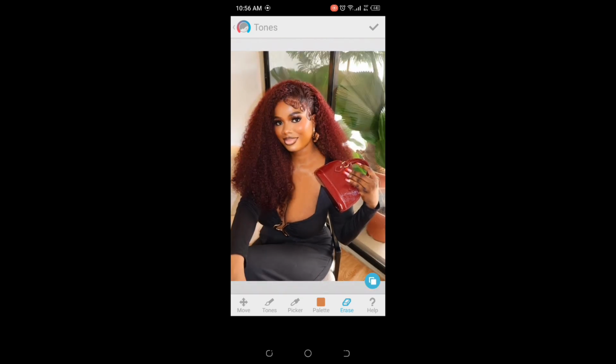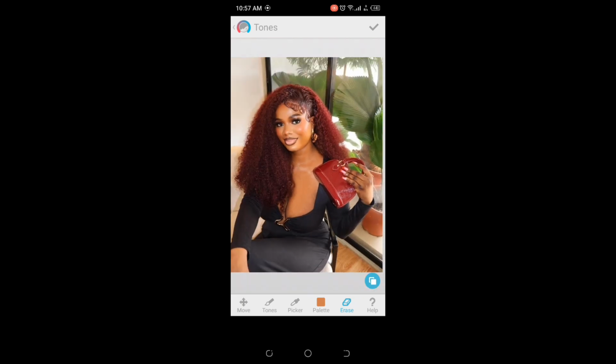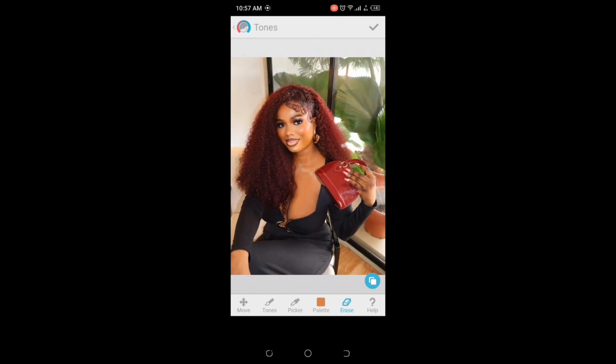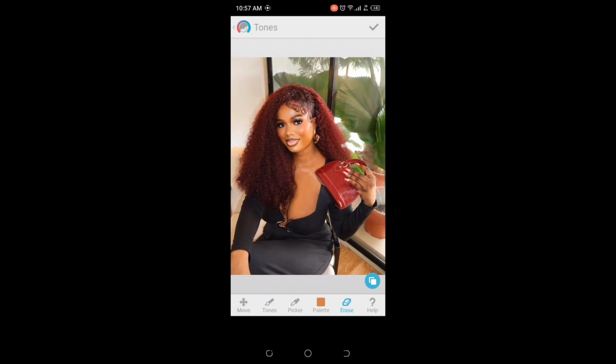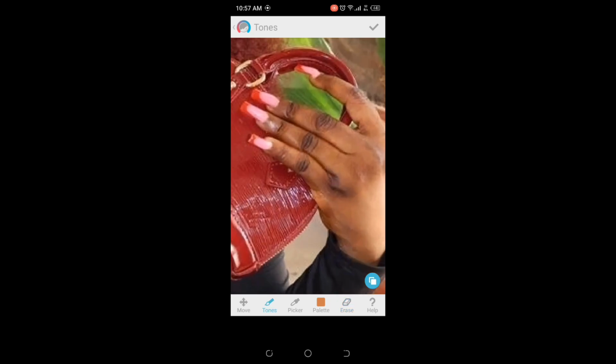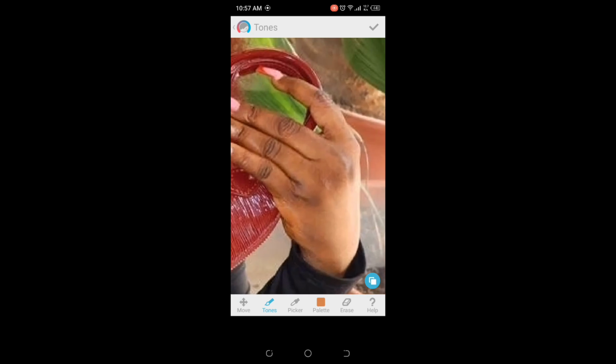Erase. So this is it. It's affecting parts of the bag. I will erase it. Even her hair, I'll erase that too. Then I'll move to go back to tone. I'll move to her hands and brighten those dark spots on her hands. I'll brighten them up.